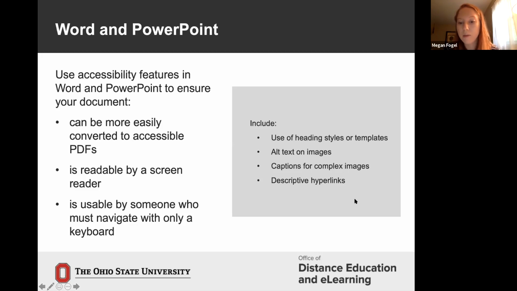And then we're talking a little bit more later about descriptive hyperlinks and making sure that the links that you embed in your resources aren't just "click here" or "read more," so that your users know exactly where they're going and why.